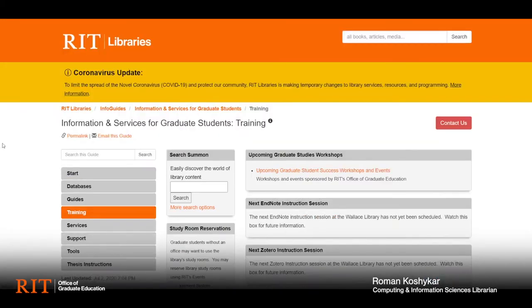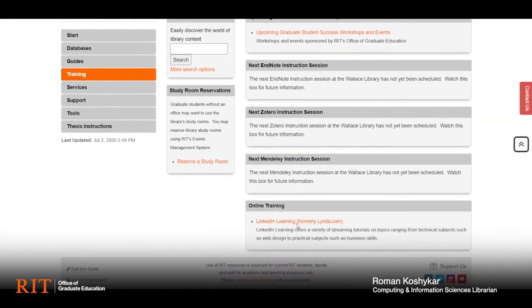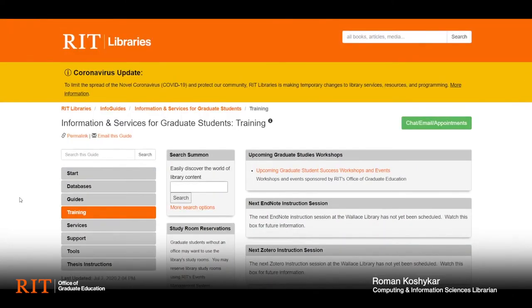The training page is something I'm not going to spend a lot of time on. Mostly I want to inform you that we provide online training through an institutional subscription to LinkedIn Learning. This could be very useful for you to learn many different topics outside of your courses. I also do provide some instruction on citation management systems like EndNote, Zotero, and Mendeley. In the fall 2020 semester, those will very likely be delivered virtually. So check back here as I formulate my plans for virtual citation management instruction for this semester.